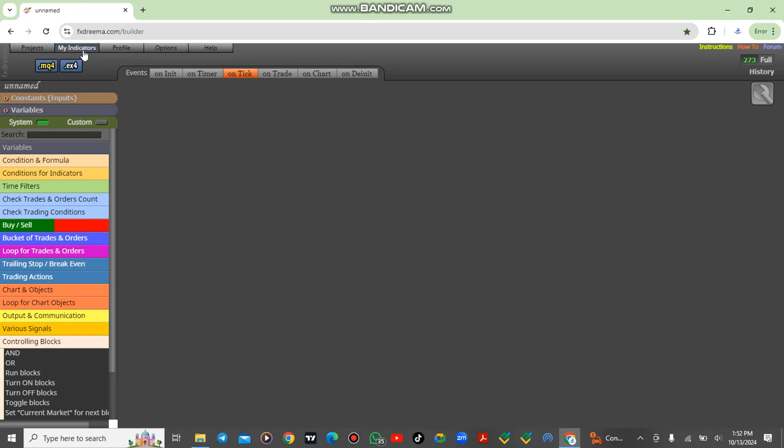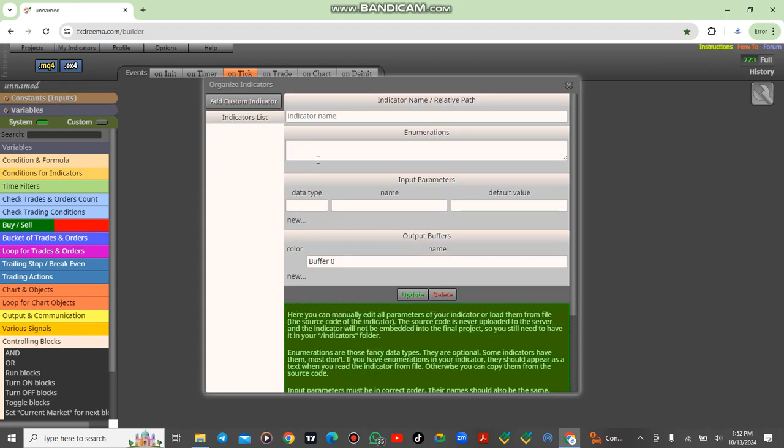Okay, and this is my indicators. So in these indicators right here, we will be looking at what it does. So here is add custom indicator. In this indicator section, this is where you work on an indicator to convert an indicator to a robot.